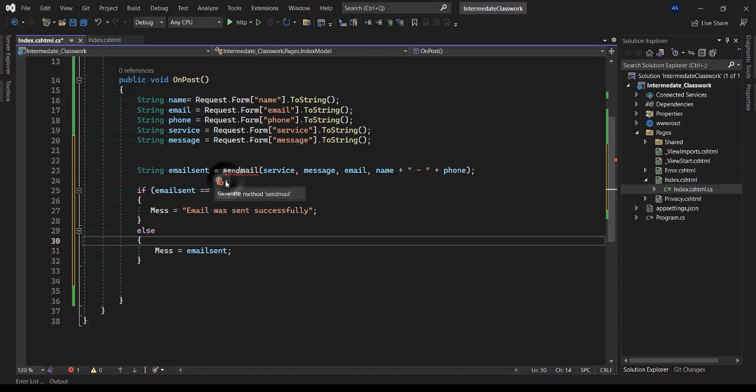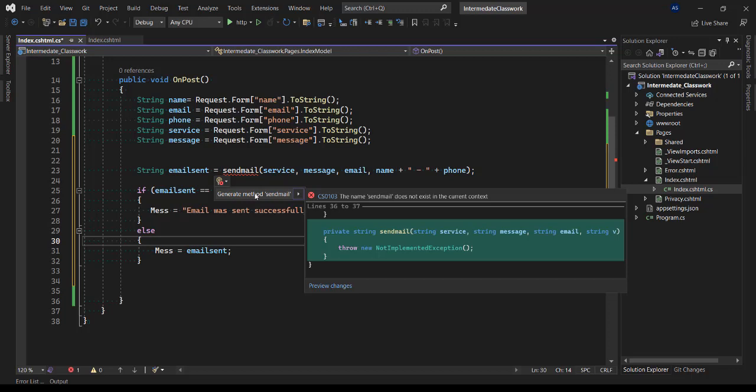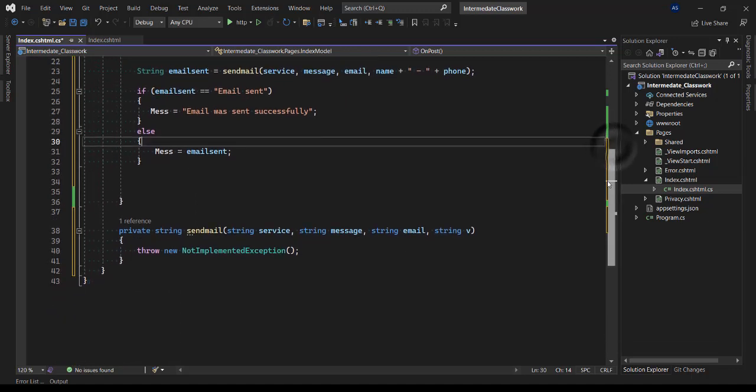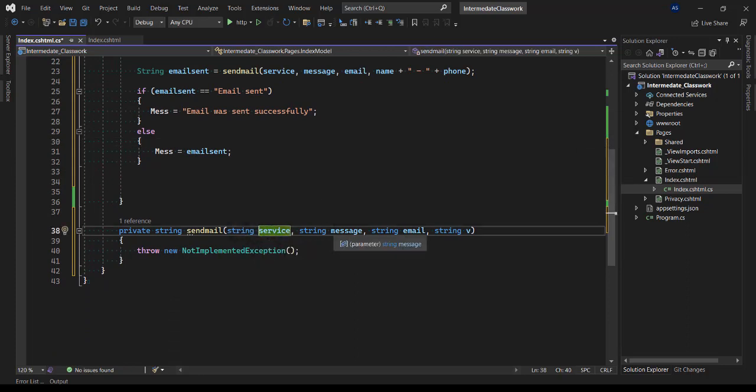I said generate the method for me. I click. So you can see it has done it for me. It's trying to tell me your service, your message, your email, and this. Fine. You can leave it like this, or you can change it. I need to change this message to body because I need to write something here. I need to change this one to subject. I think it's having meaning now. Don't worry, it's going to replace it.